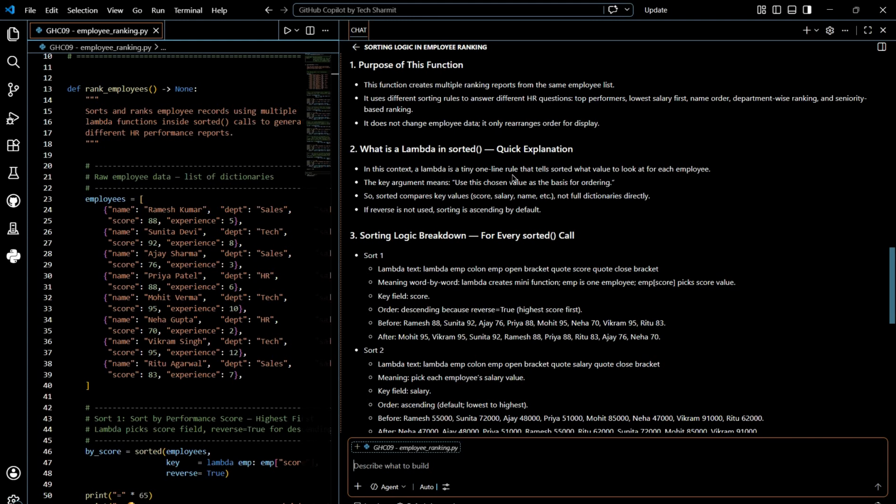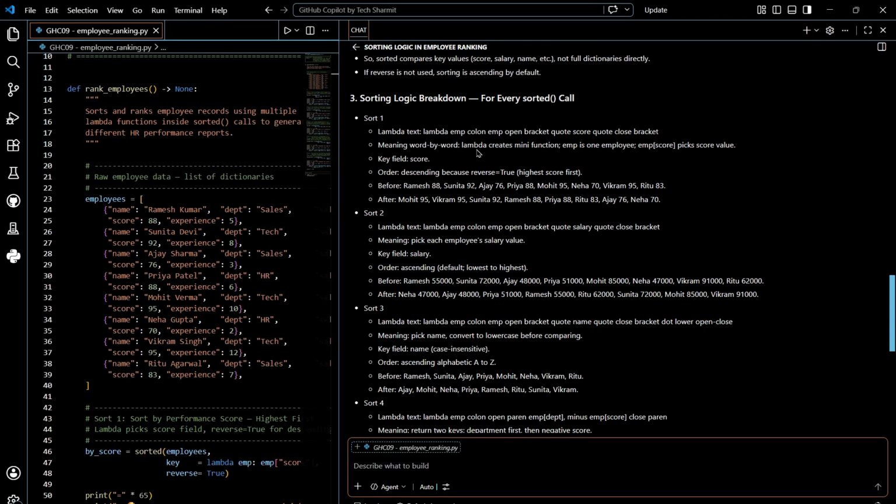In this context, a lambda is a tiny one line rule that tells sorted what values to look at for each employee. The key argument means use this chosen value as the basis for ordering. So sorted compares the key values, score, salary, name, etc., not the full dictionaries directly. Then if reverse is not used, sorting is ascending by default. And then we have the sort wise explanation.